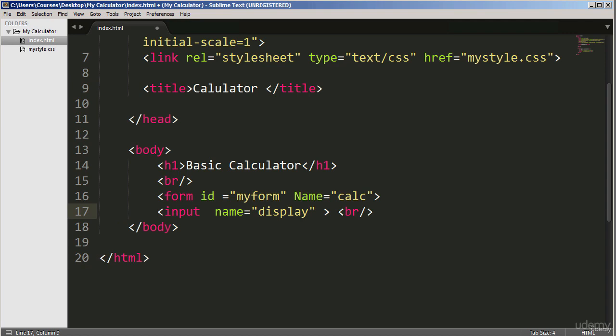I have added some more code on line 16 and 17. On line 16, I've created a form. The calculator is going to be created inside the form, so all the inputs and everything will be enclosed in a form. I've given it an ID equal to myForm, and I've also given it a name equal to calc, C-A-L-C. So this is a name attribute with the name of calc. So it's got two attributes, one's an ID and one is a name.